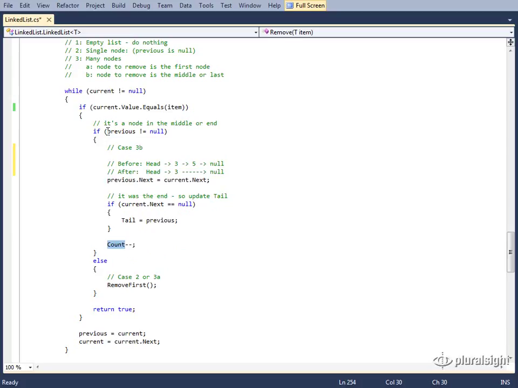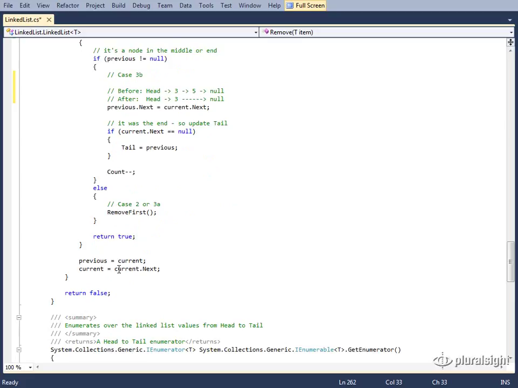Now the other case here is the case where previous equals null. And in that case, we've encountered the node we're looking for by value the very first time through the loop, which means it's the very first node in the list, in which case we can just call remove first. Now if we removed an item, which we did if we're in the equals condition, we return true. Otherwise, we'll eventually have current be null, break out of the enumeration loop, and return false.